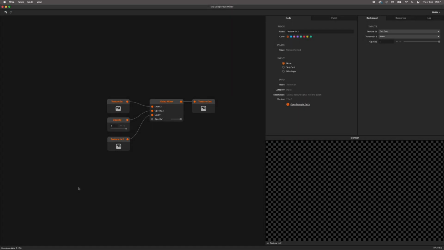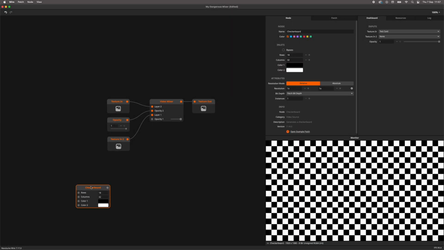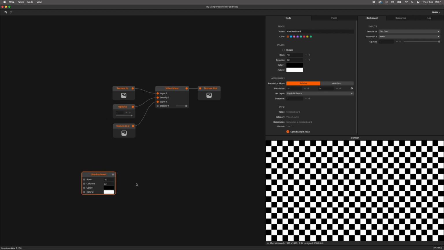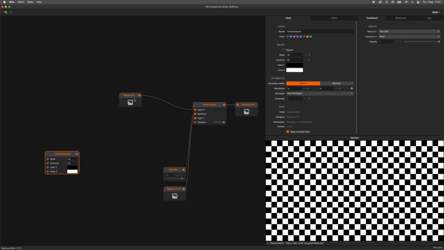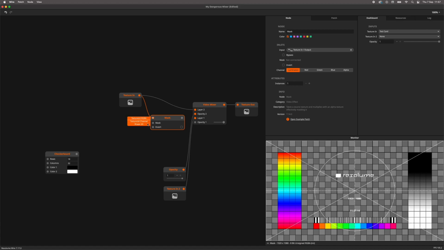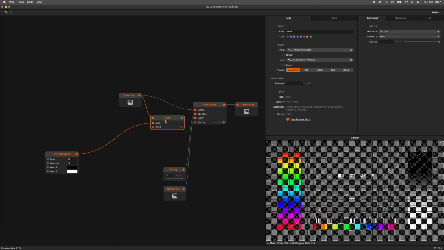To get started, we'll make a Checkerboard node. This outputs a checkerboard pattern as a texture. We will use this pattern as a mask for the incoming texture. I'll create a Mask node, hook it up to the Texture In, and use the output of the Checkerboard node as the mask.